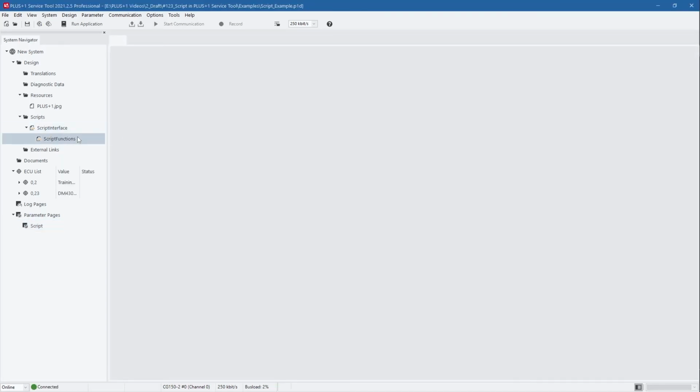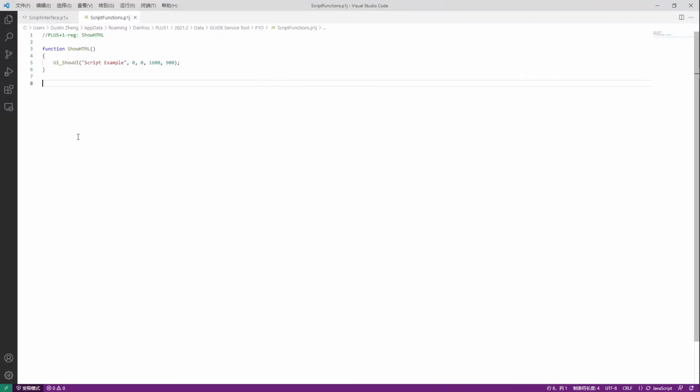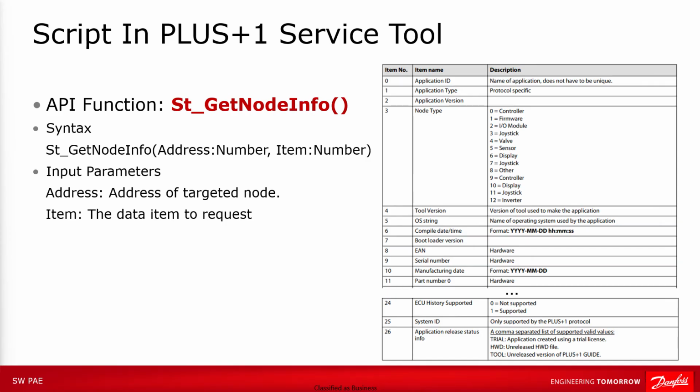Now we use JavaScript language in the P1G file to fill the ECU information to the corresponding cells. Here we will use an API function called stGetNodeInformation. Let's take a look at the introduction of this function. This function is used to get the ECU information. It has 2 input parameters, address of the target node, and the data item to request.